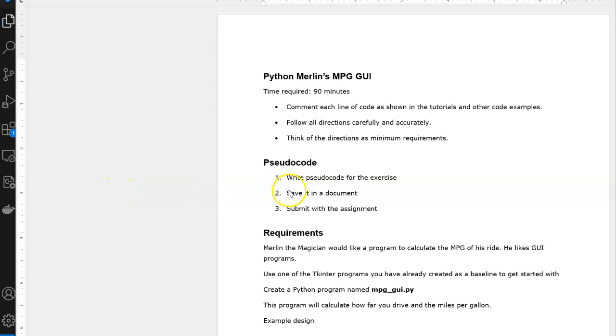Hi everybody, we're with Merlin's MPG GUI. Okay, that's hard to say.